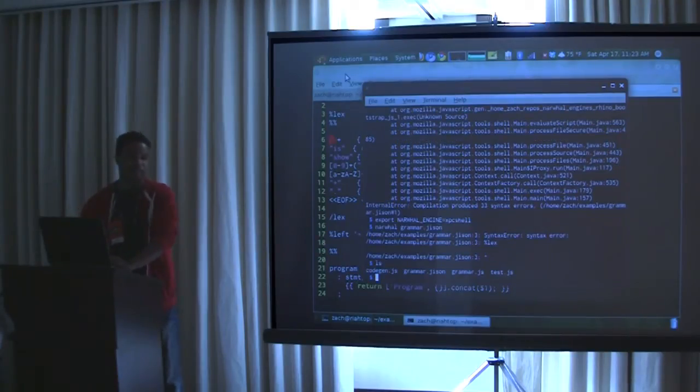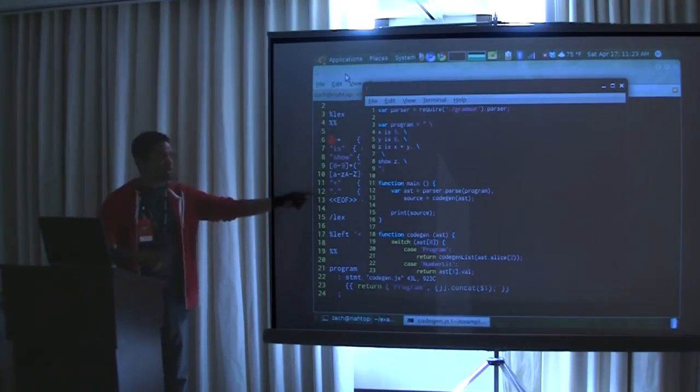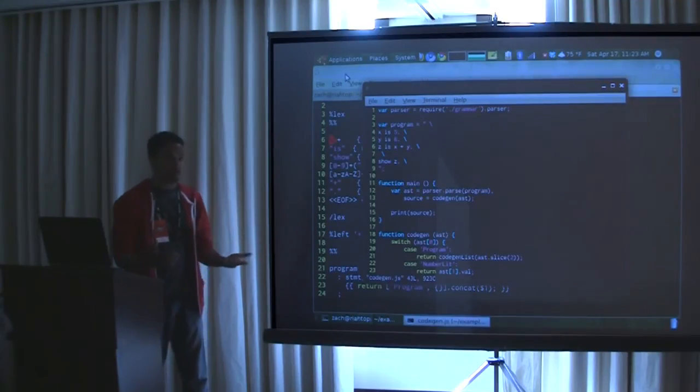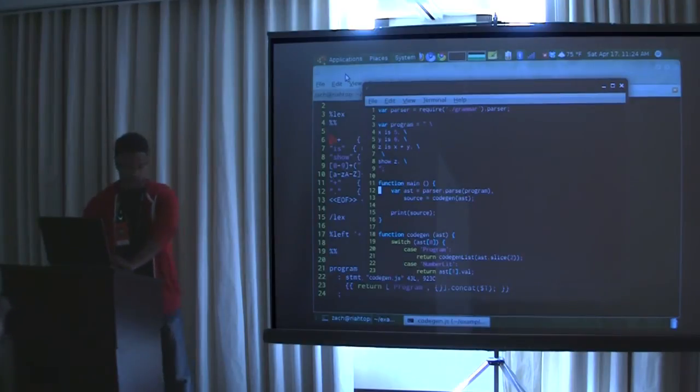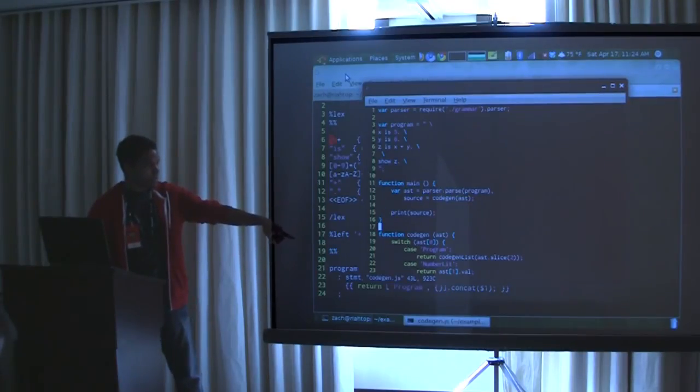Well, I already have a generated one already, so we'll just ignore that and get into the code generation file. So we've created our parser module. We require our parser at the top, and again define our simple program: X is 5, Y is 6, Z is X plus Y. And then show Z. Our AST is what we return from our parse function. So the parser we generate has a parse function that you send the input to. So a string, a program, it returns the AST, which in our case is arrays, nested arrays. And then we have a code generation function that we send the AST to. And at the end, we'll print the source out.